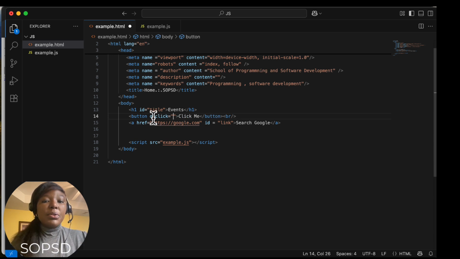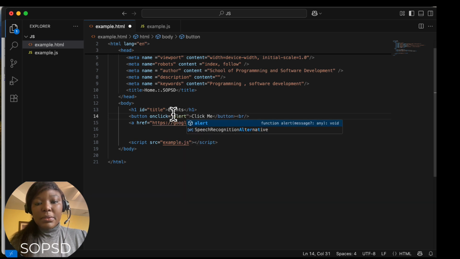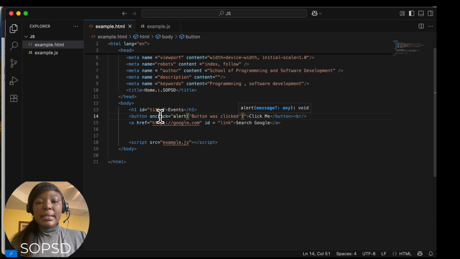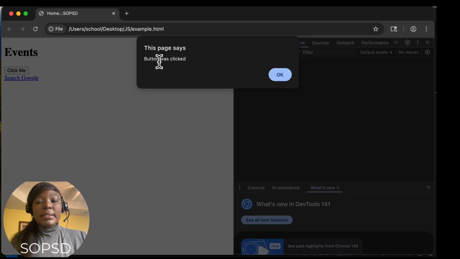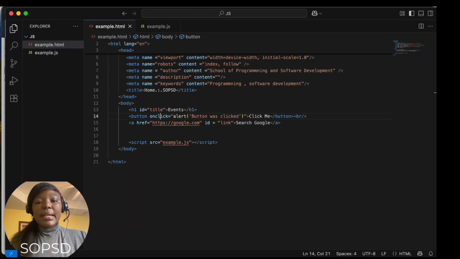So we use onclick like this, and let's say we want to put an alert box that says "button was clicked." So we attach this click event to the button like this. This is simple, but it's not recommended. For large projects, you would have to do this in each element. So when we click here, it says "button was clicked." Okay, so we have that event attached.